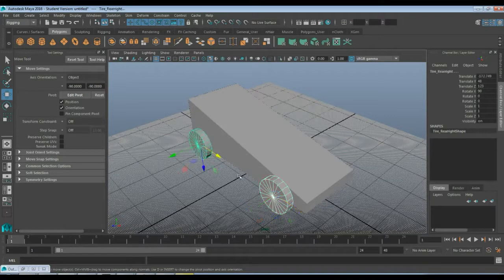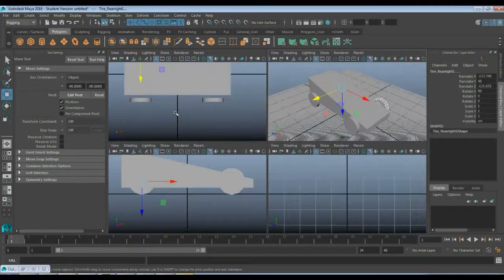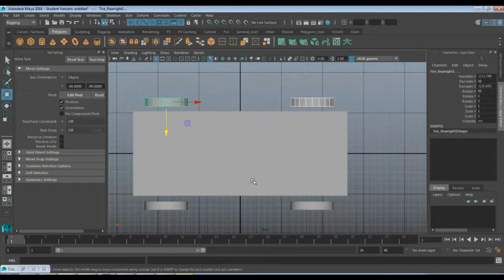And grab both of those. I'm going to hit Control D to duplicate them. I'm going to drag these over. And I just want to make sure that they're even. It doesn't really matter for this particular example, but if you're making a car that you're going to use for an actual game, you do want them to be even. Otherwise, you'll have a lopsided vehicle.